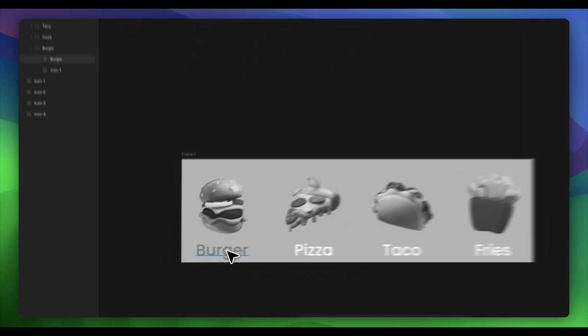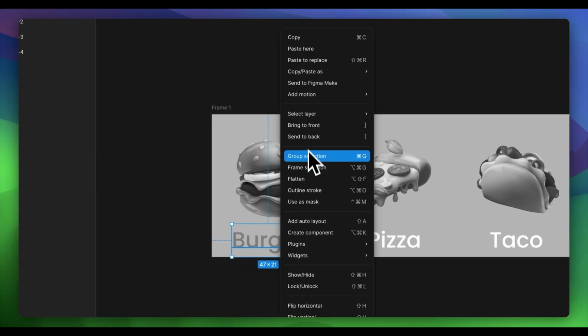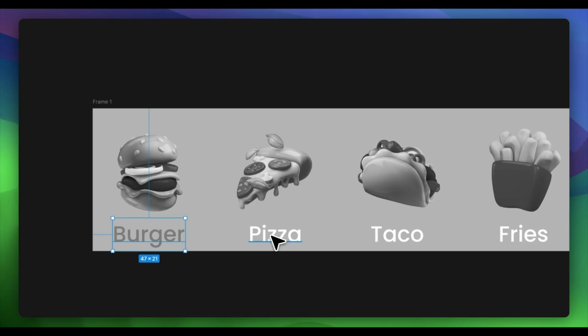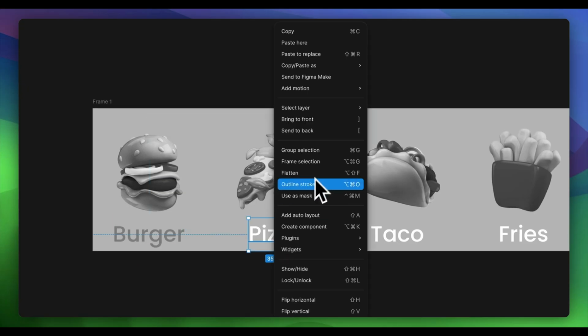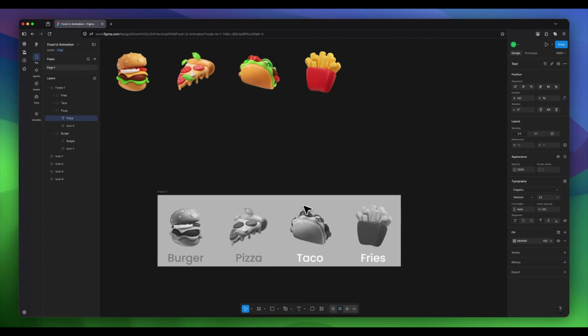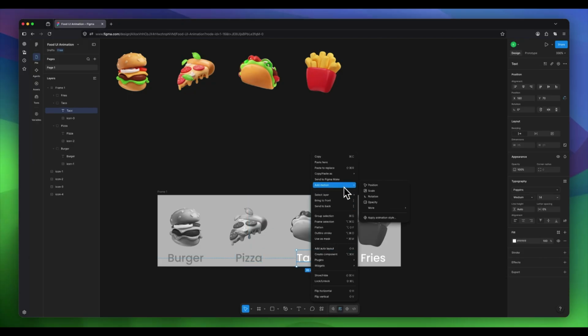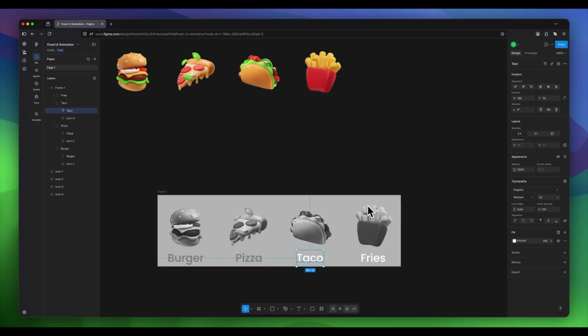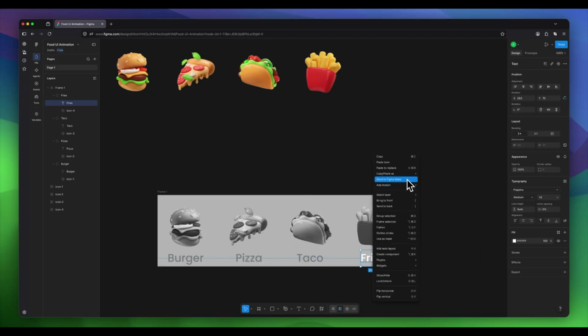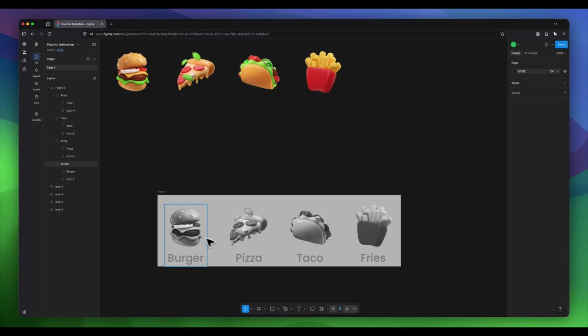Also, you can just click on the burger and right click on it and click on copy, and then click on the pizza and then right click on it, come to the menu under copy paste as, go there and click on paste properties, so it will choose the same color. Same thing you can do for the taco. Again, I'm clicking on paste properties. Same thing you do for the fries. So now here we have a grayish text setup.